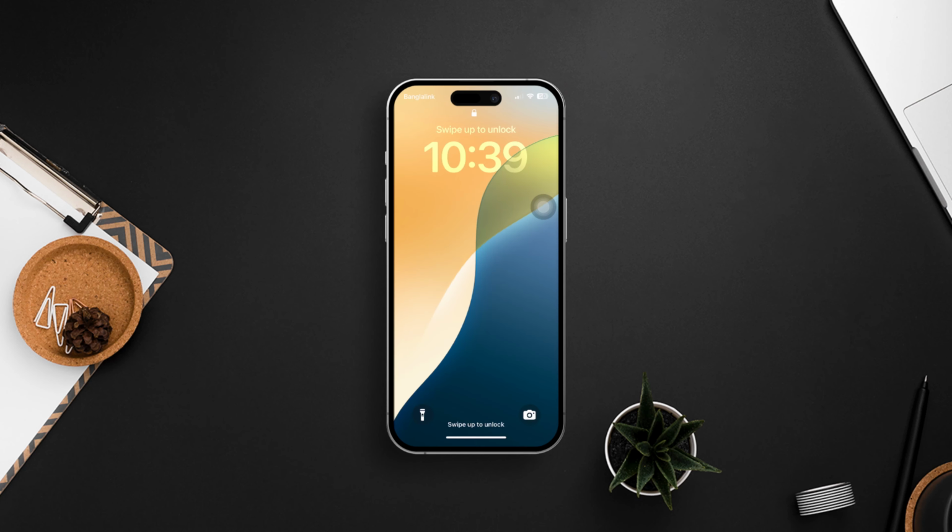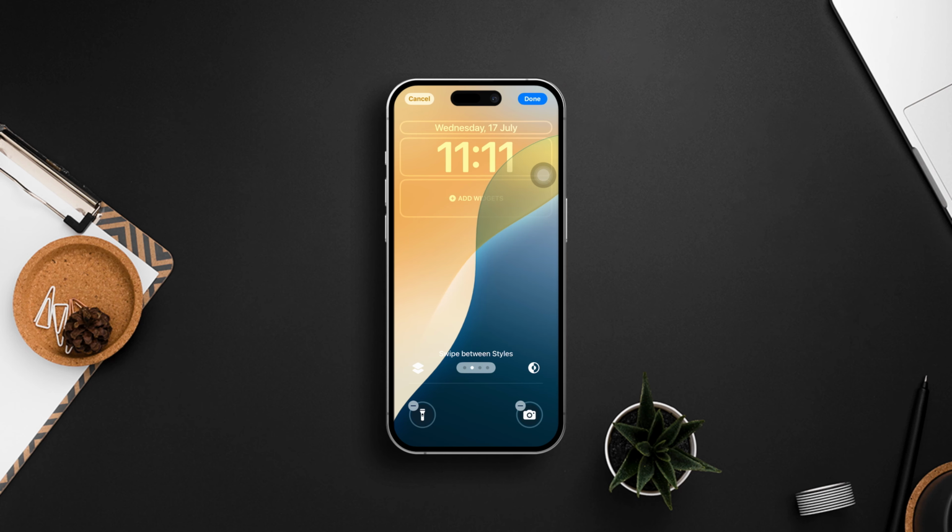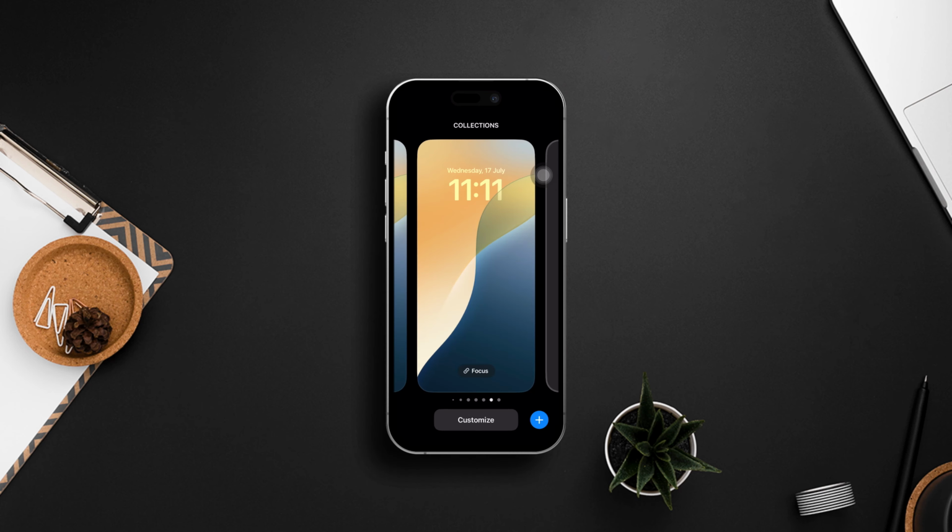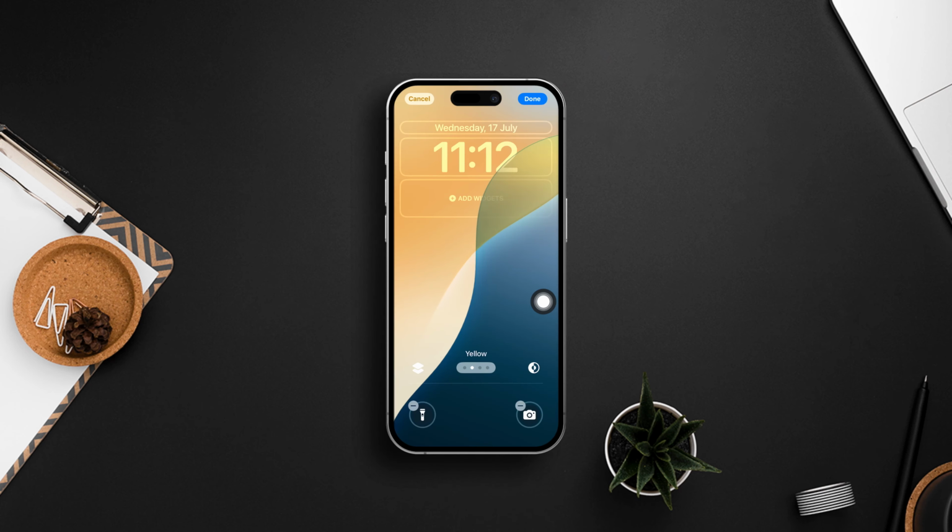On your iPhone, wake it up and go to your lock screen. Long press on your lock screen to pull up edit mode. Swipe to the wallpaper that you want to edit, then hit customize. Now tap the minus icon next to the button you want to remove.